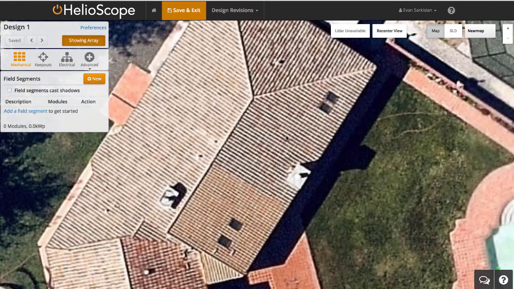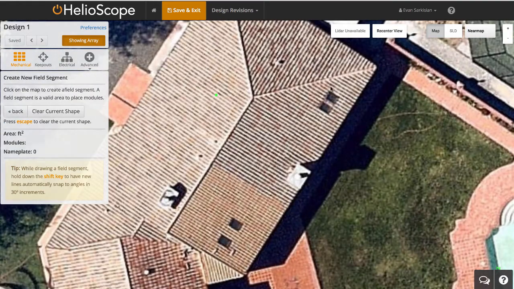In this case, I'm going to do this roof here, and I'm going to click New to draw a field segment around this roof. I just click into the corners. I can hold Shift to get 90-degree angles, and I double click when I get to the end of my shape.